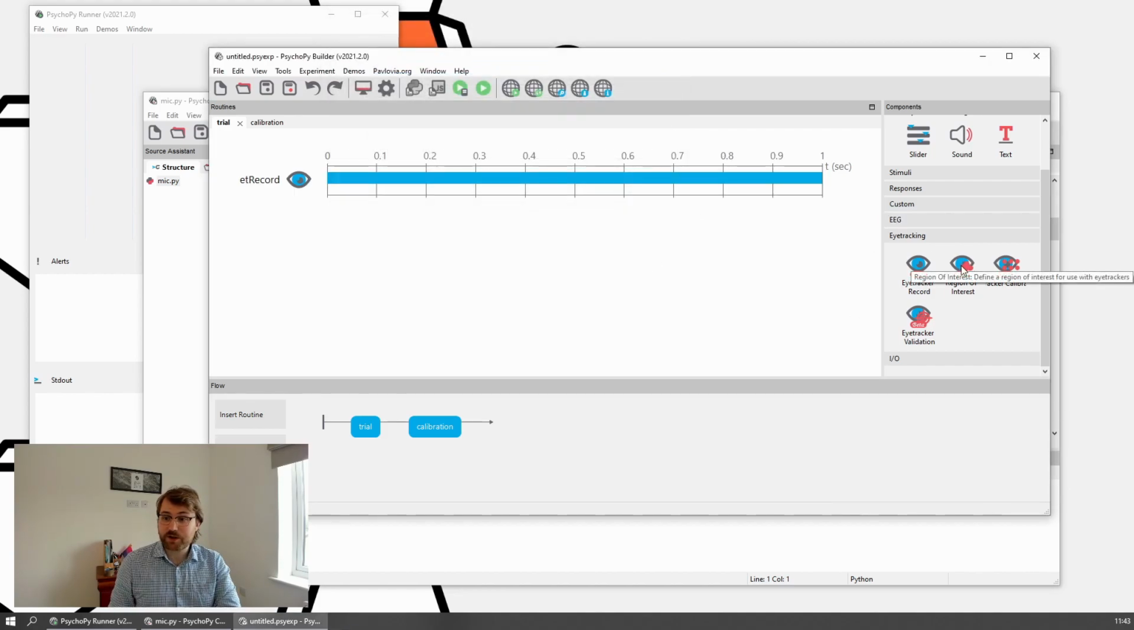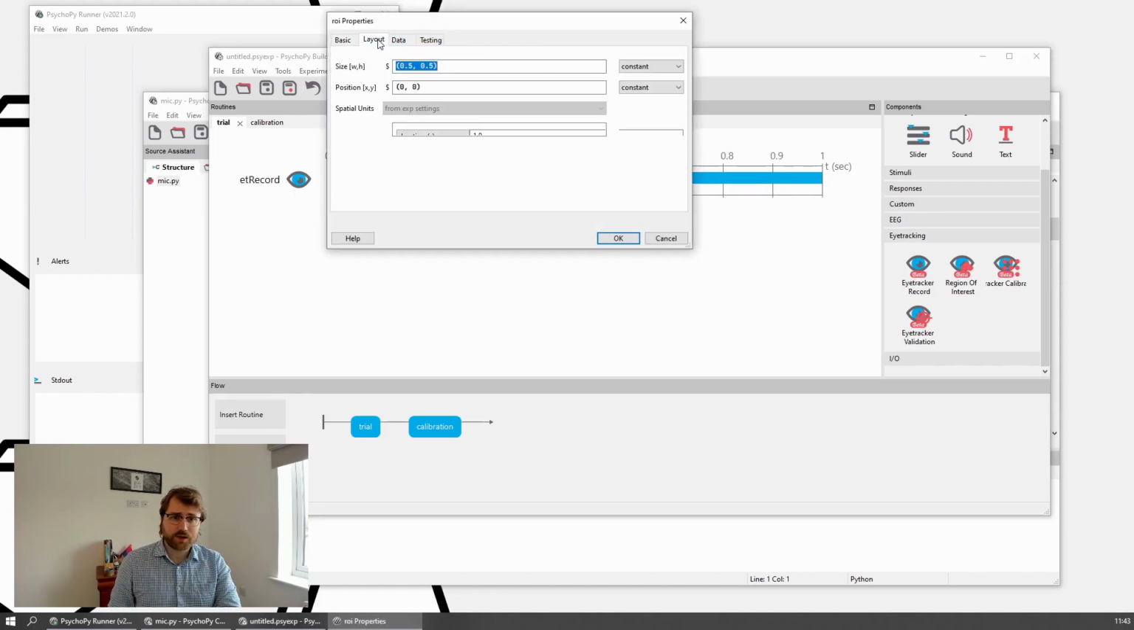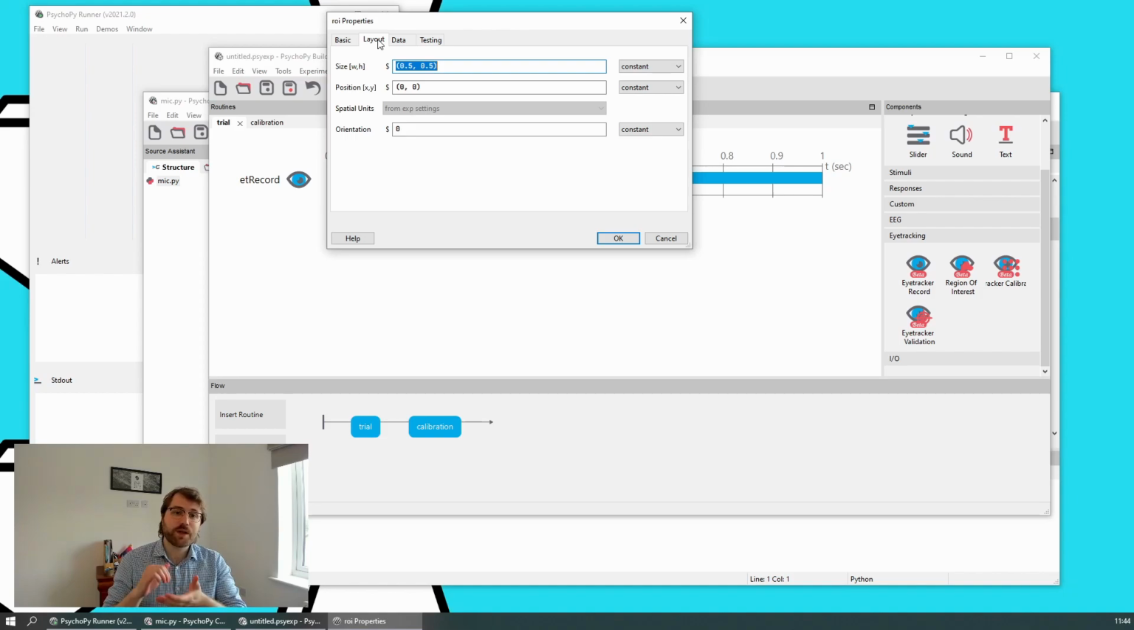We also have the region of interest component. This is essentially like a polygon in how you set its size, its position, its shape. So if you're used to using the polygon component, that should all be very familiar to you. But what a region of interest lets you do is see when it's being looked at. So if you wanted to count how many times a participant looked at a face in an image, for example, you could do that with an ROI.